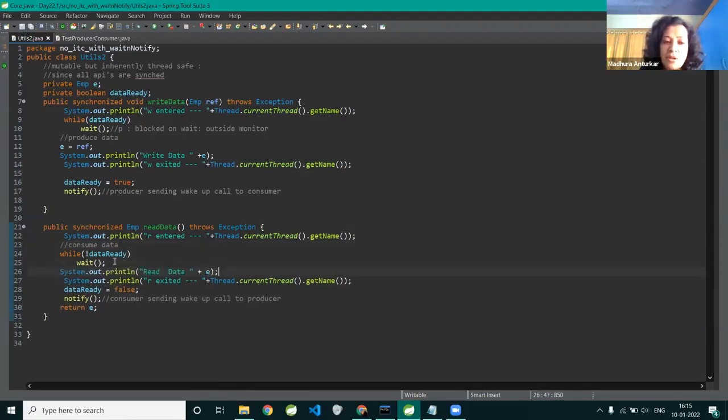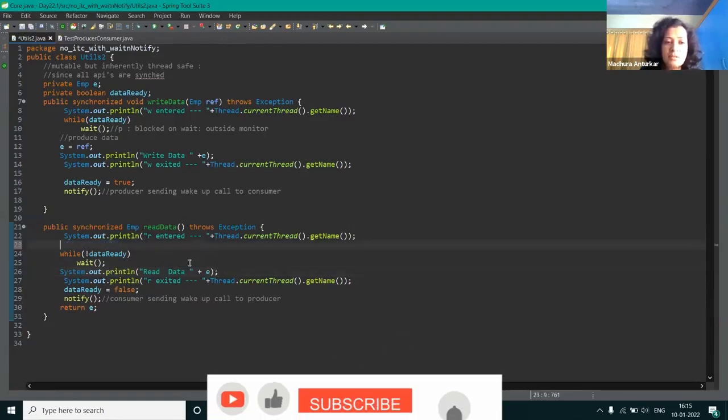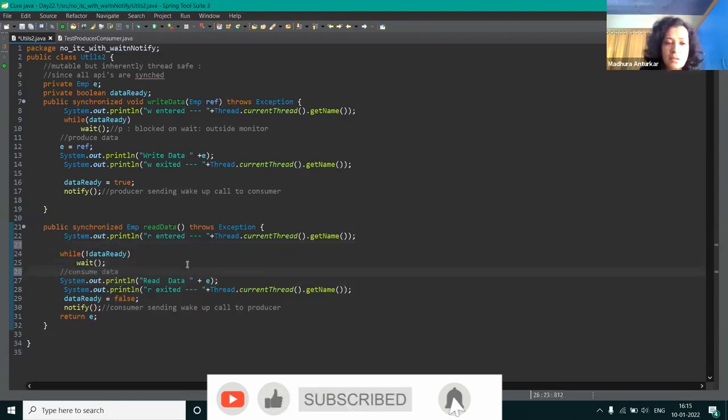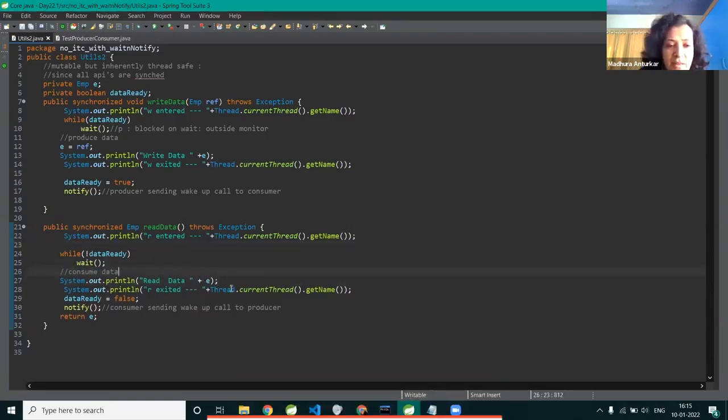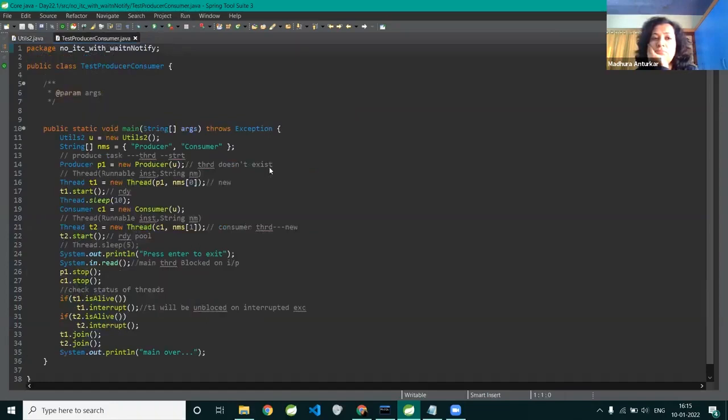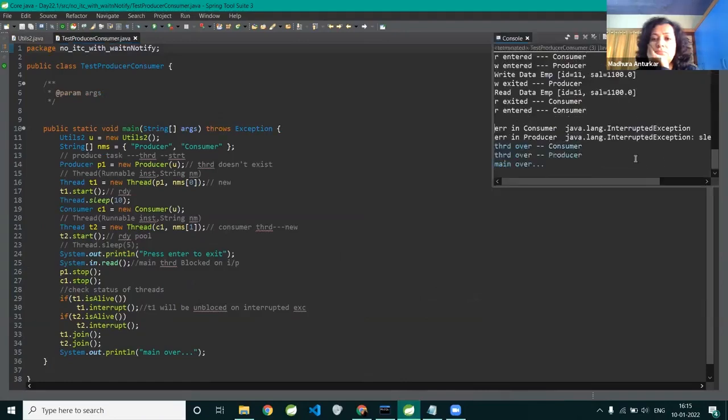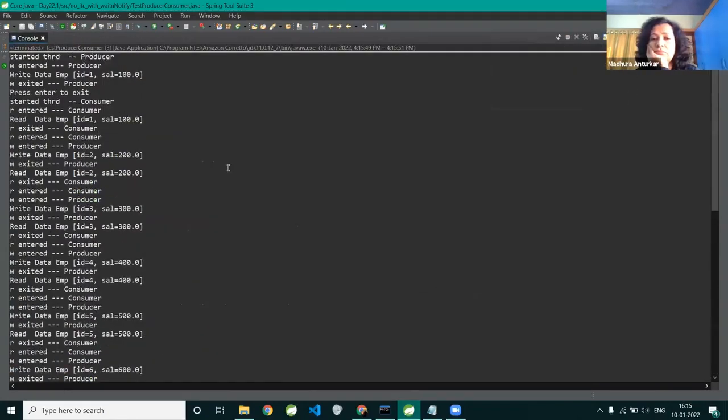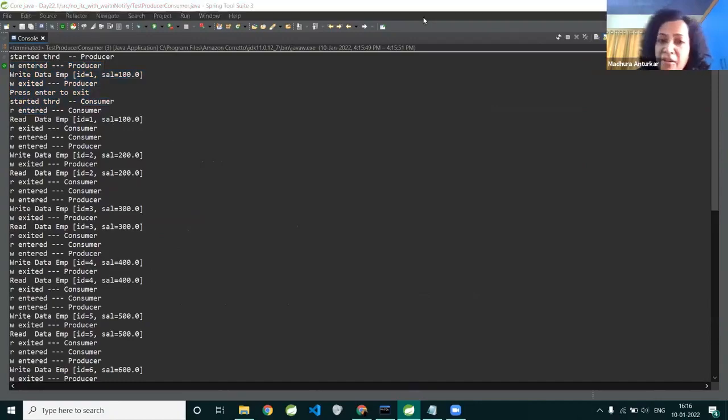And take that comment also out. Consume data also should come after wait. Yeah, that was the killer. Right, add it. Then let's see, exited, data ready is equal to false and notify null. Yeah, save it and run it. It's working fine. Read data once. And yeah, it's working. That's it. That was your problem. You got it? You can stop sharing.